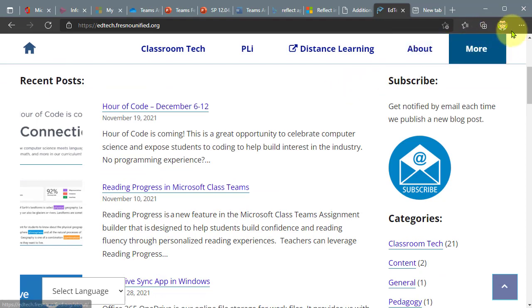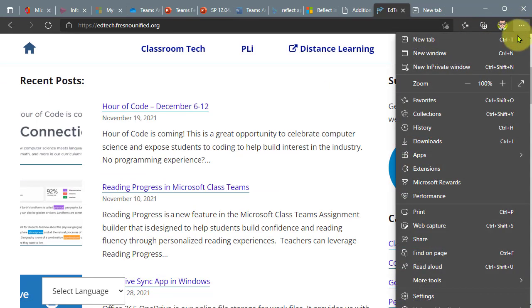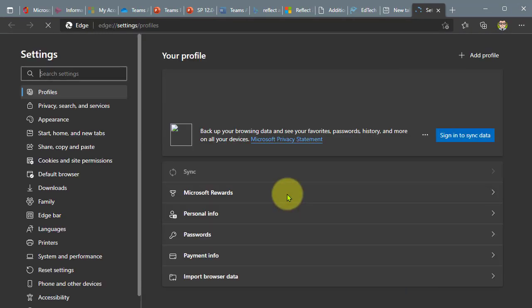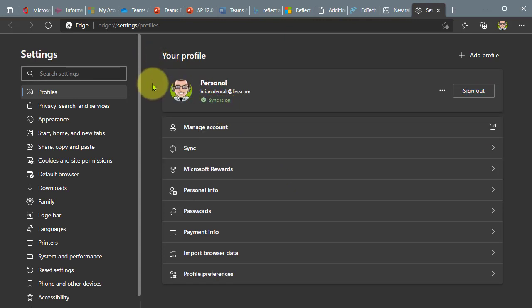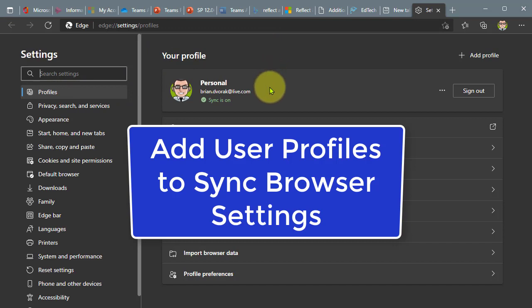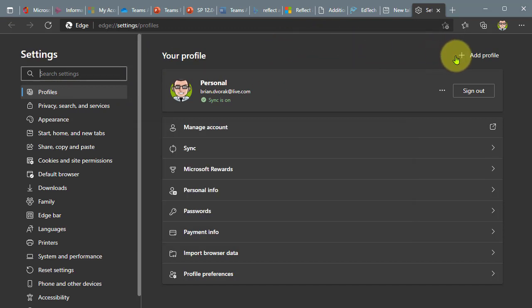All right, feature number 6. This is also located in our More menu. We're going to go down here to our settings, and we're going to take a look at our settings for the Edge browser. The first one is the profiles. Now I'm signed in here with my personal Microsoft account, but I can go here and I can add a profile such as my work account. And what this does is it syncs your browser settings across multiple computers.